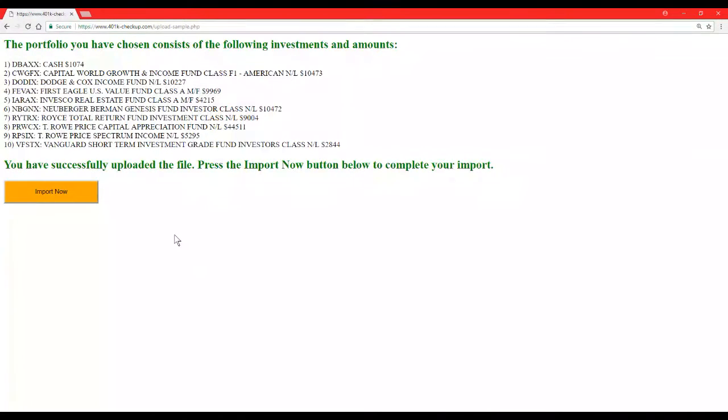Once it's grabbed this stuff, it takes you to this buffer page where it displays everything that is in your portfolio, the symbol, the name, and the allocation. And if anything wasn't in our database, it would be highlighted in red. We aggregate all the cash positions as a cash entry under DBAXX, the simple money market. That's just a convenient feature.